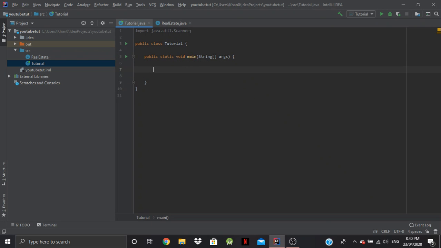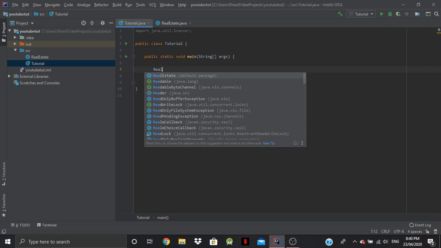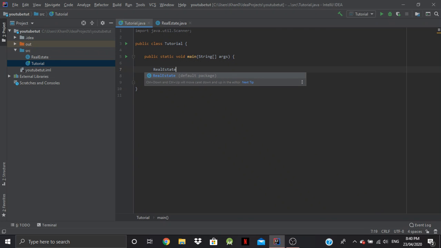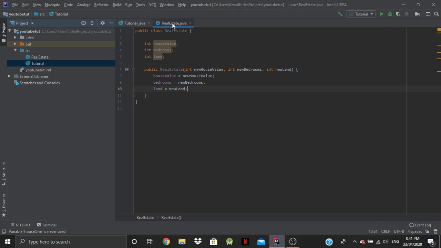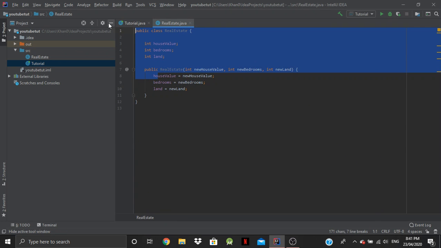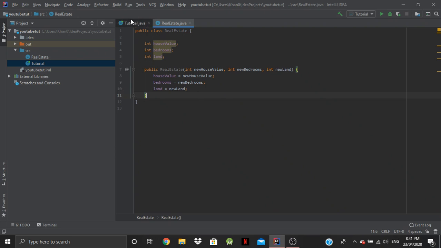And I'm going to call it in here, and we're going to say real estate. I'm going to call this house 1. Now you're going to notice that we can't really use this whatsoever because we have nothing to really do. We have no methods.